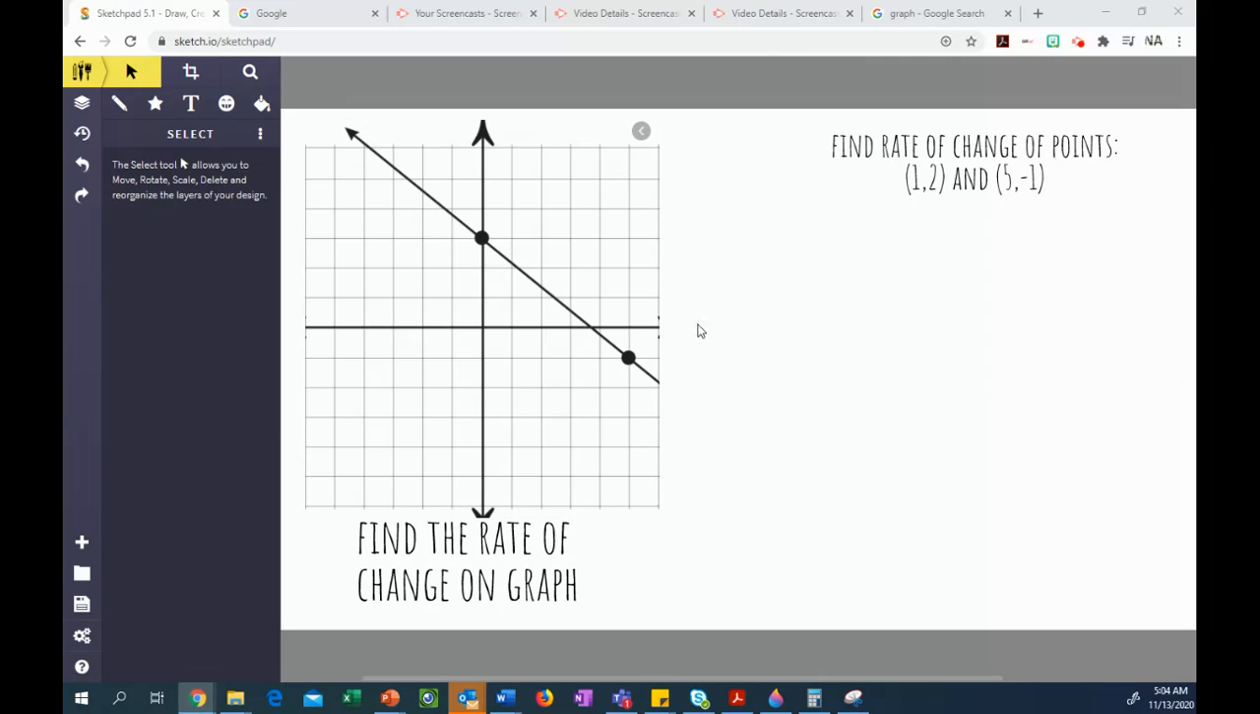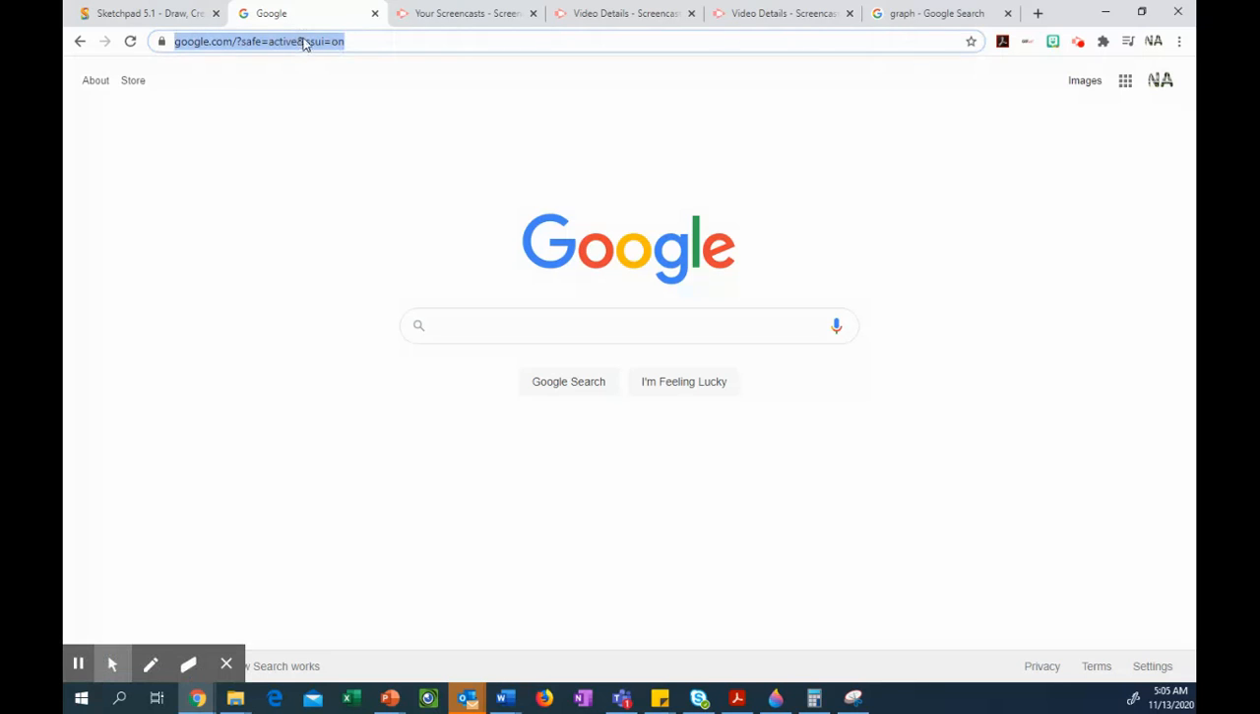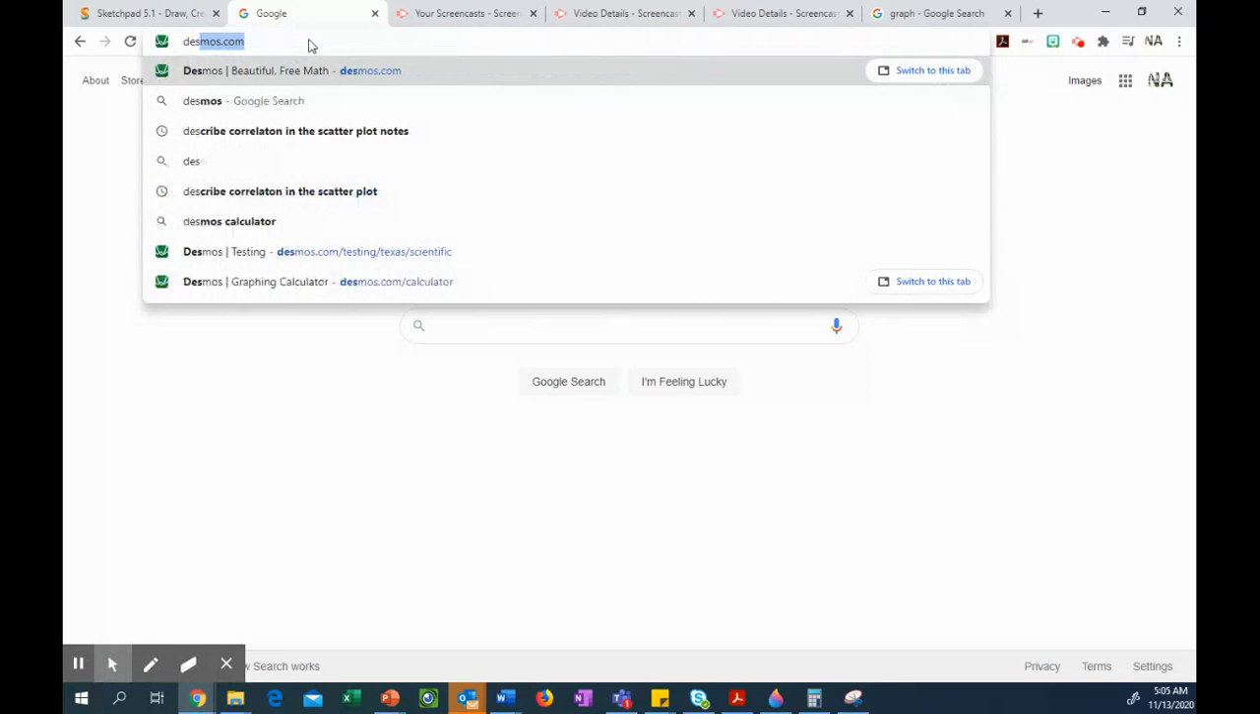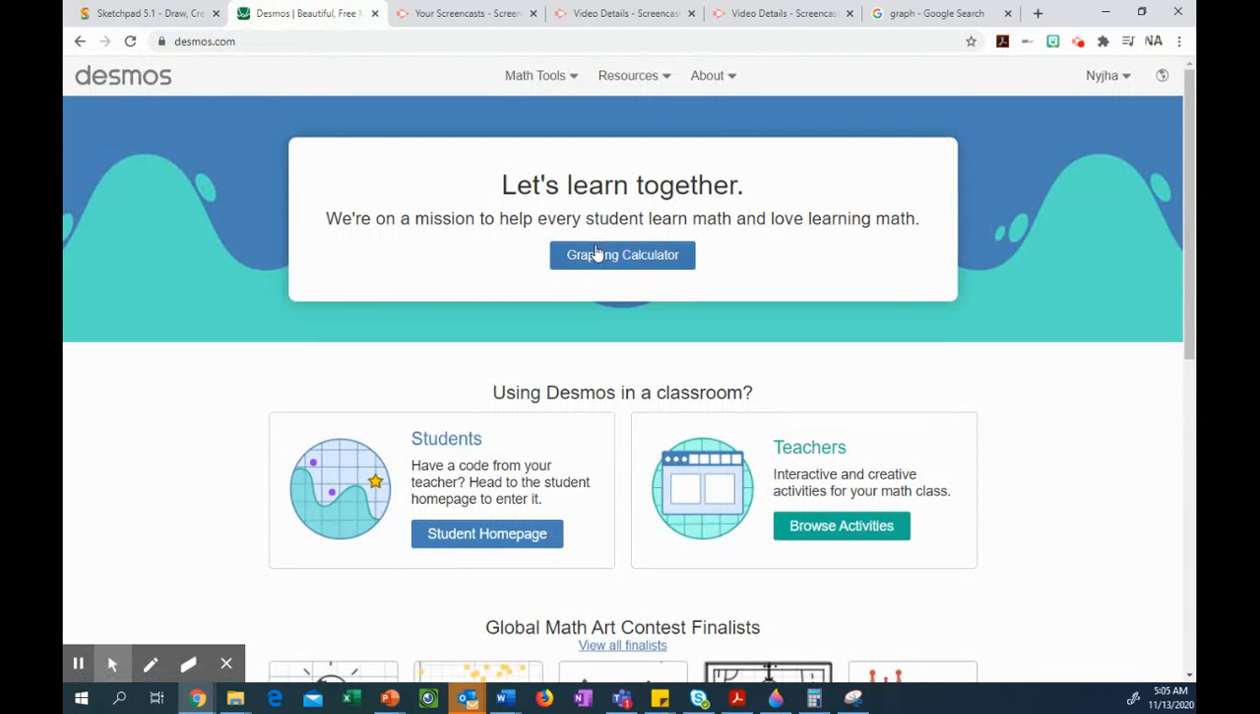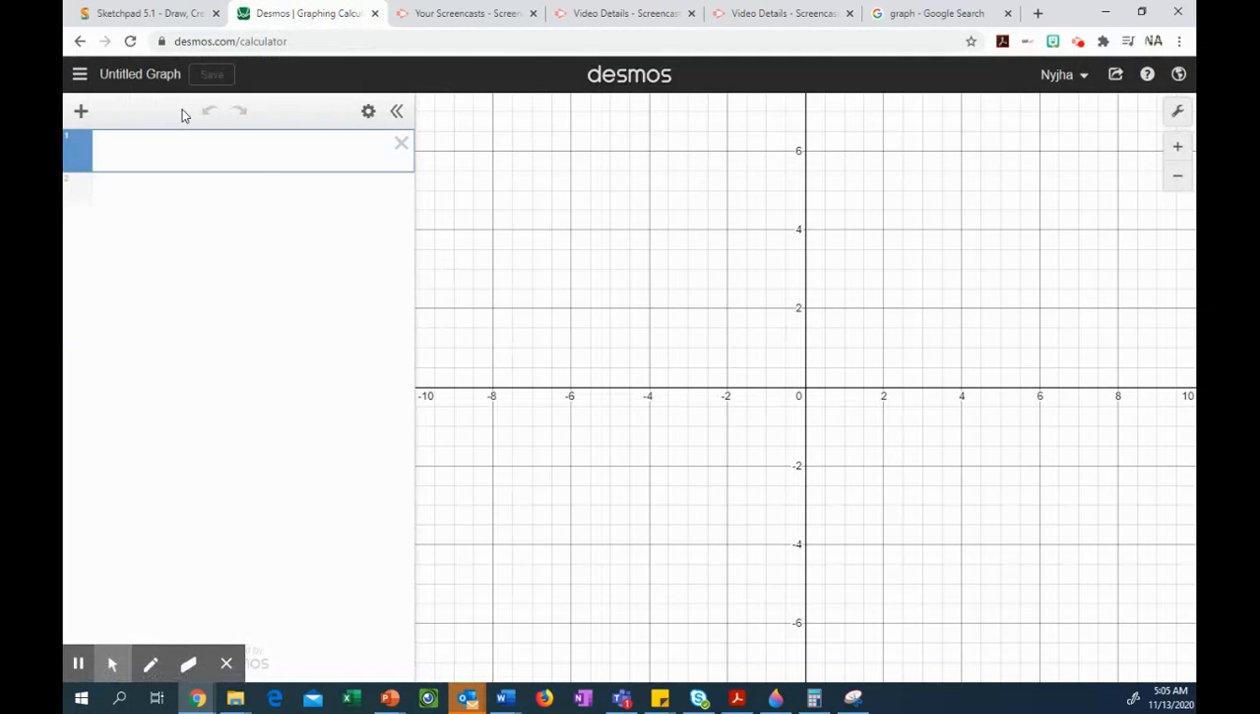So I'm going to show you how to do that from there. First thing we're going to do is find the rate of change with these points (1, 2) and (5, -1). So at Google, you'll type in desmos.com. We'll be pausing the video throughout so that no one feels like they're being lost.